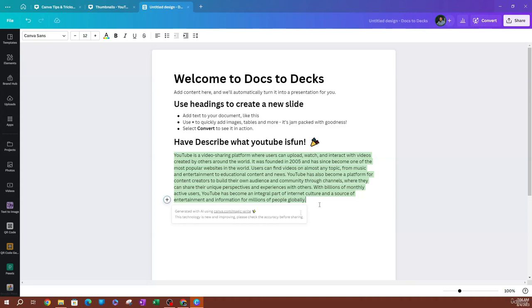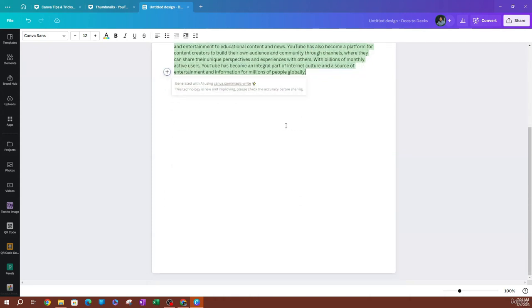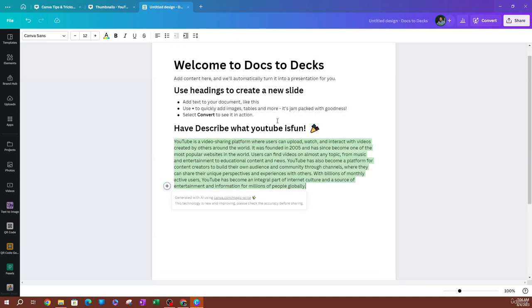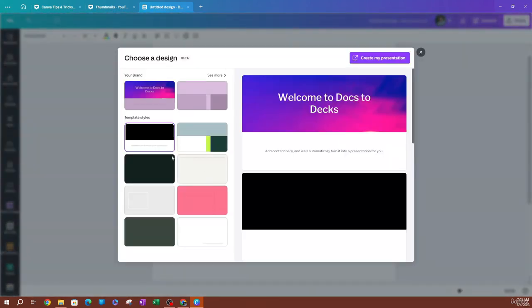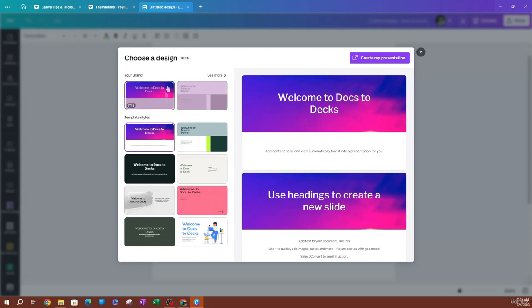All right, so once you have this, let's say you have your document, you have like 30 pages, 100 pages of just your content here, and you want to convert this into a presentation. Go ahead and hit convert up here, convert to presentation. It's going to take a while depending on what it looks like. Now, as you can see here, you can choose a design here. This is what they have as of today. There might be more in the future.